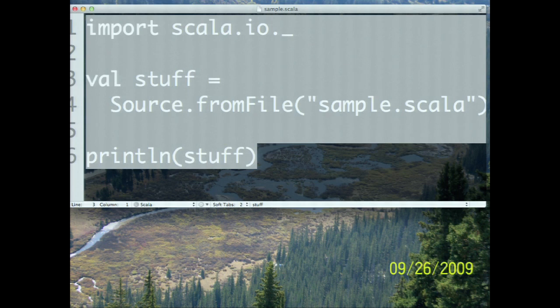My good friend Stuart Halloway has a blog entry. He talks about essence versus ceremony. And a lot of times when we have ceremonies, it becomes a real big problem. Let's look at a ceremony that we have eliminated here.